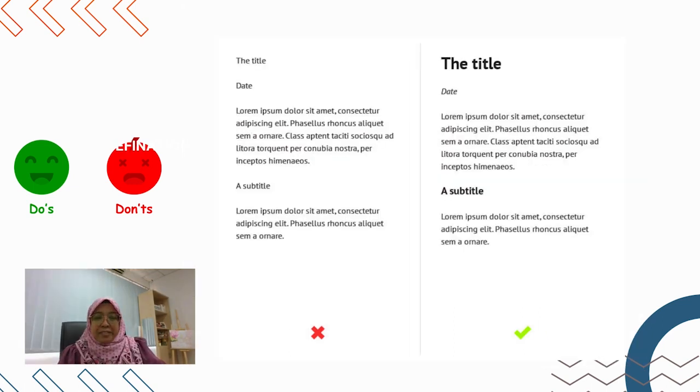It is important for you to structure your design based on the text size, okay? For the title, usually we use the biggest text size, followed by the subtitle, and then for other important information we can use a smaller size. But for the content, make sure you use the same size from the beginning until the end.